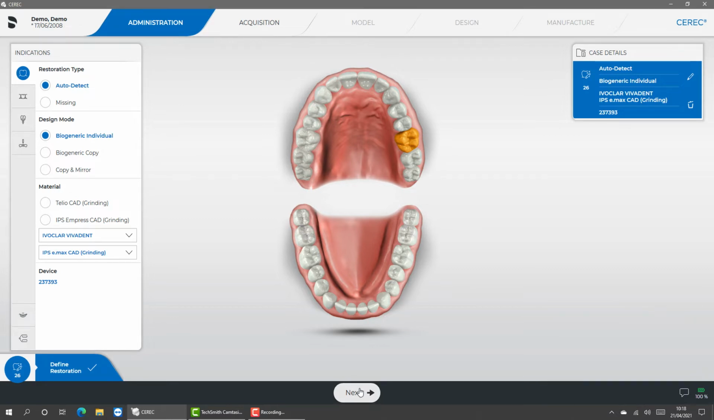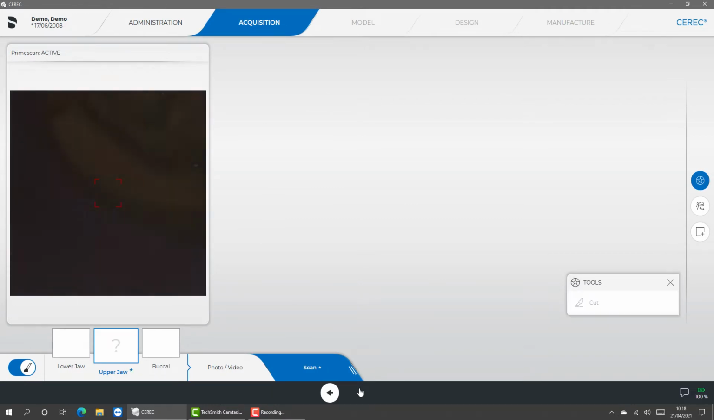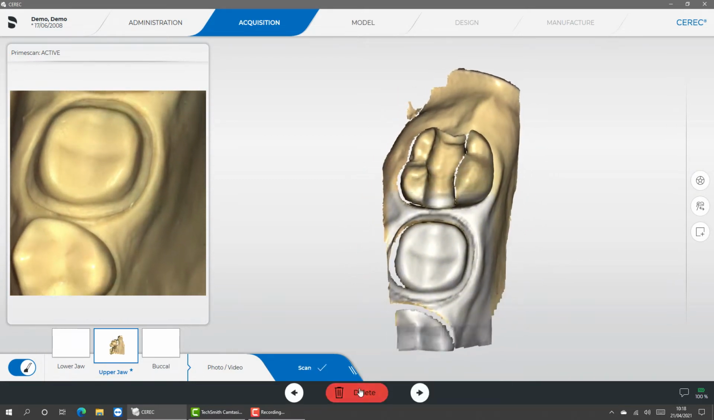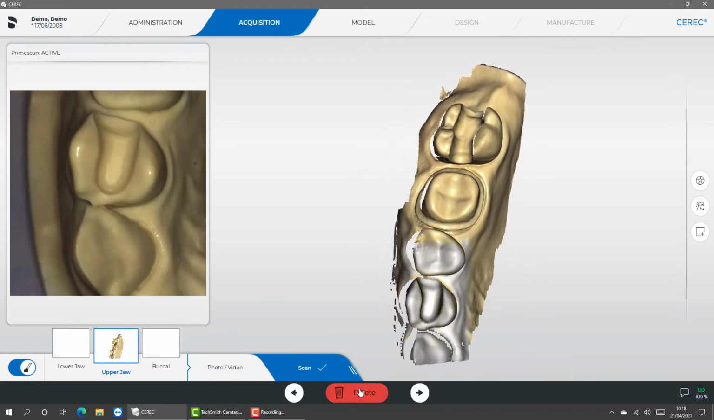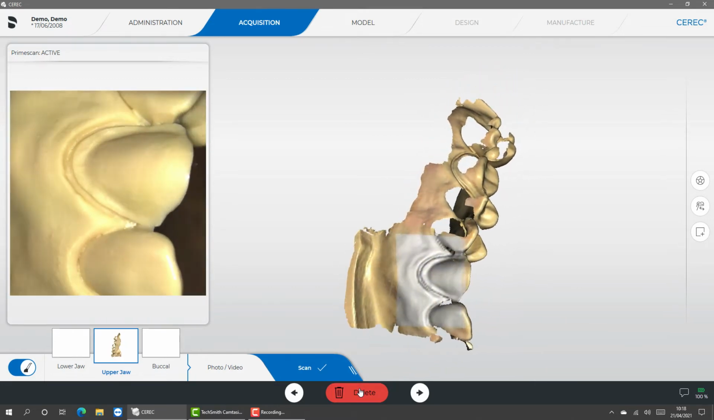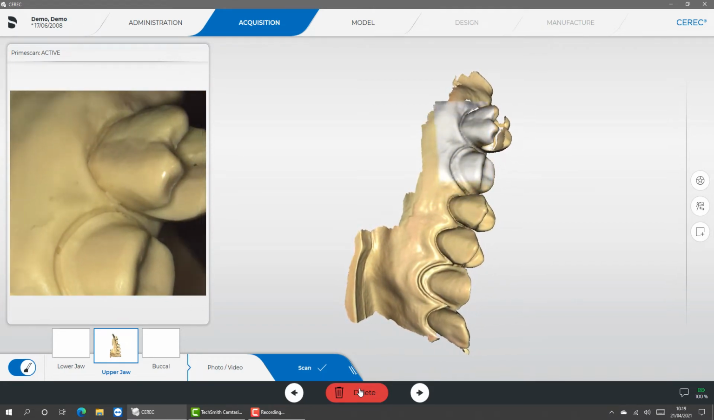So the next phase being the acquisition phase. This is where we are going to capture the data which will allow us to design, plan and mill our restoration. Here we are just capturing the upper jaw, and we just run our camera from the posterior of the mouth right to the anterior.